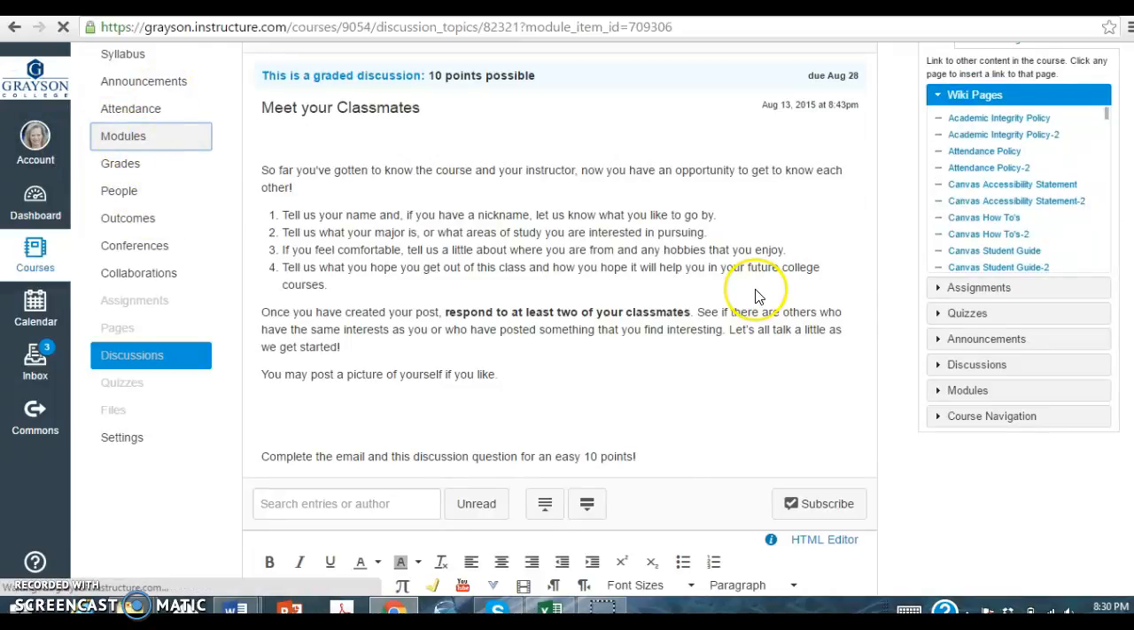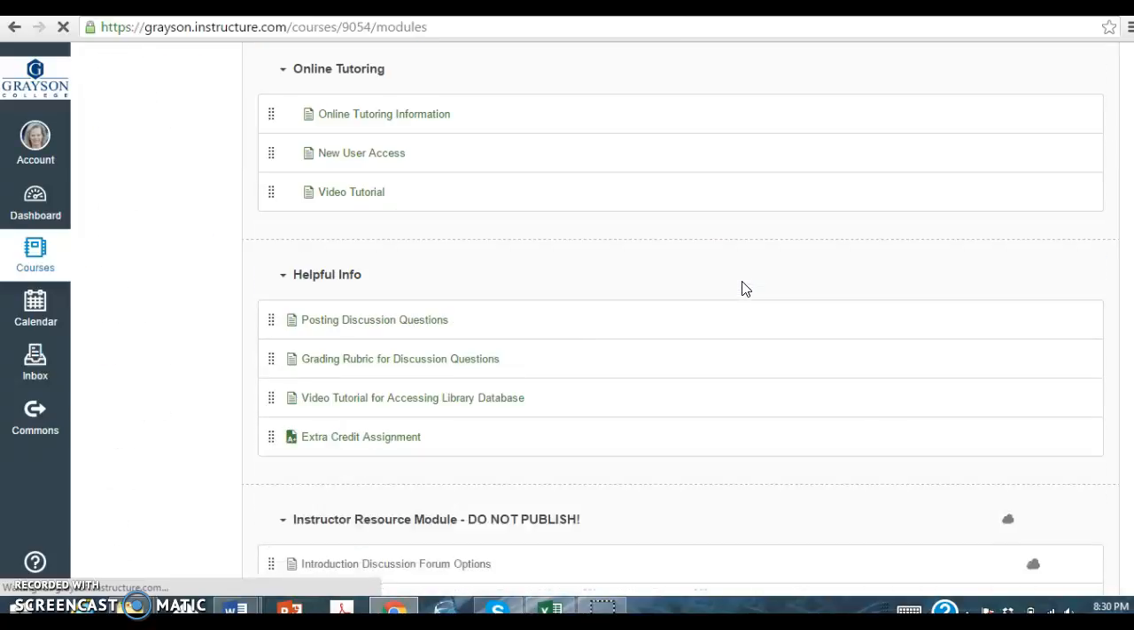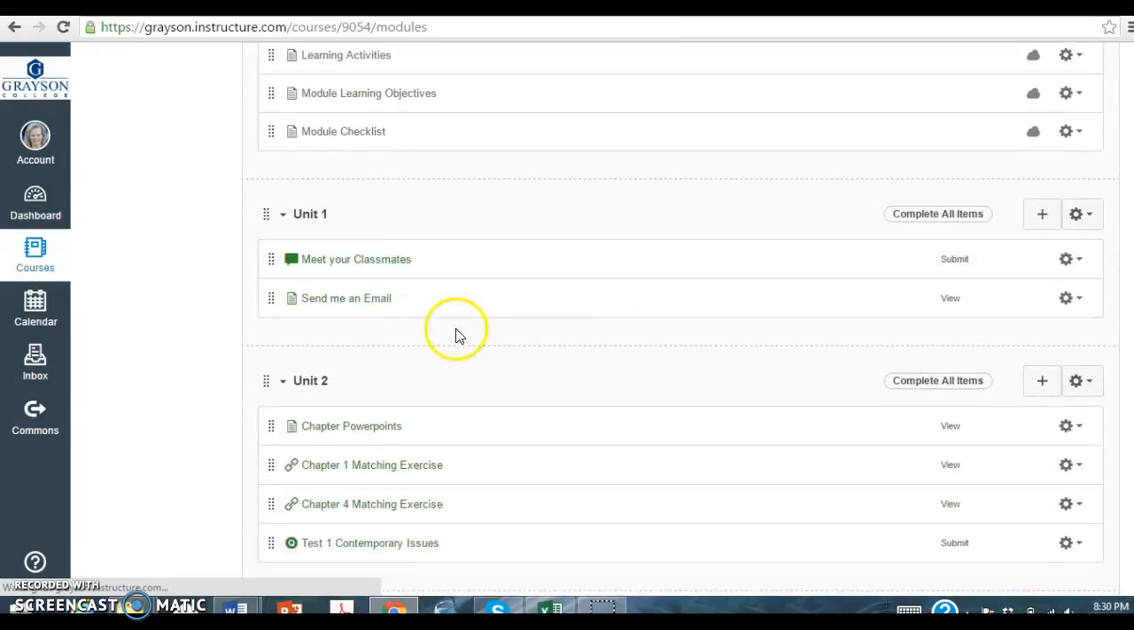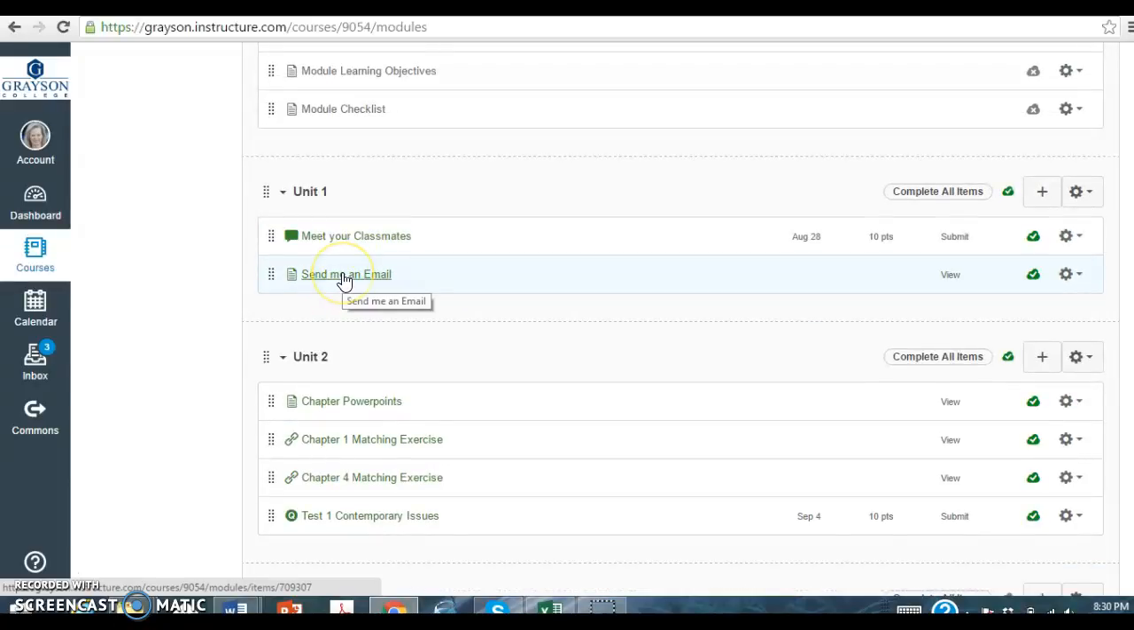I'm going to go back to modules. Scrolling back down to Unit 1. The other assignment the very first week is to send me an email. So you're going to click through that. Email you can get to right over here where you see inbox. If you just click on your inbox, you'll get into the email system.